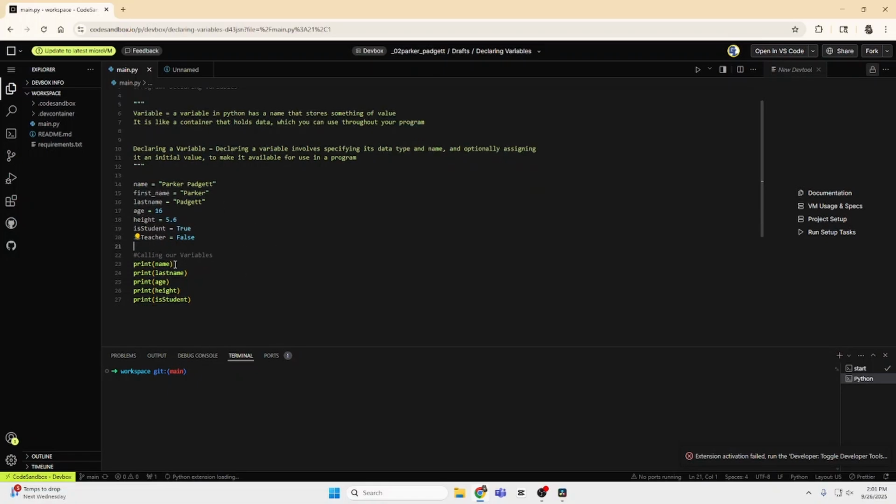Now down here we're using a hashtag calling out variables, and that just tells us what we're doing down here. So we print name, last name, age, height, is student. So it's gonna print all those. So let's run that. So it said my name, my last name, my age, my height, and then true for that I am a student.